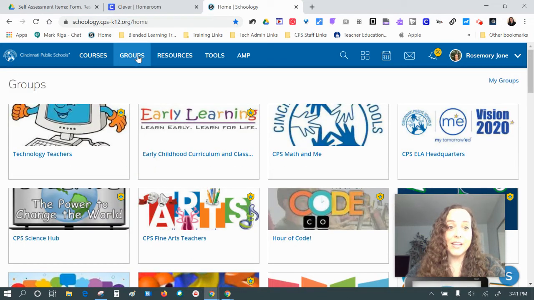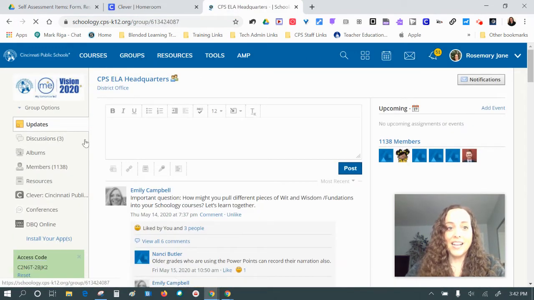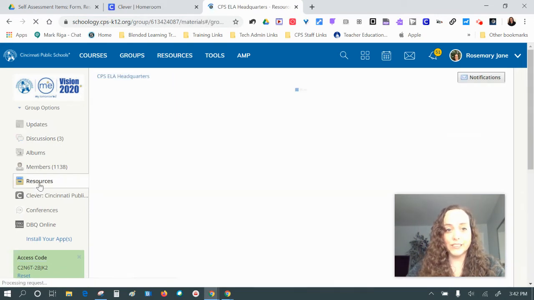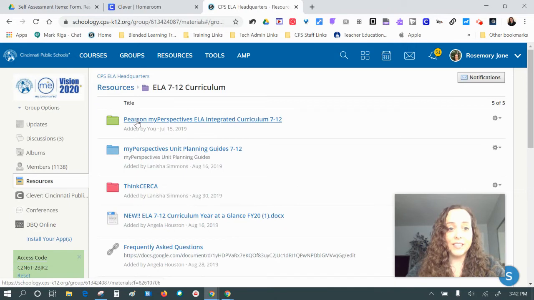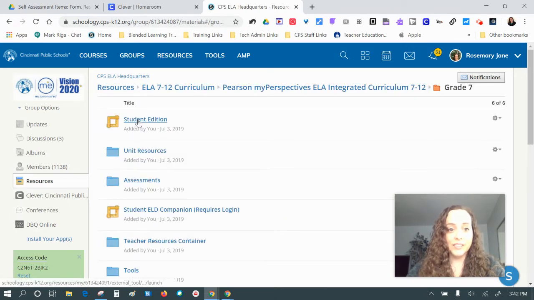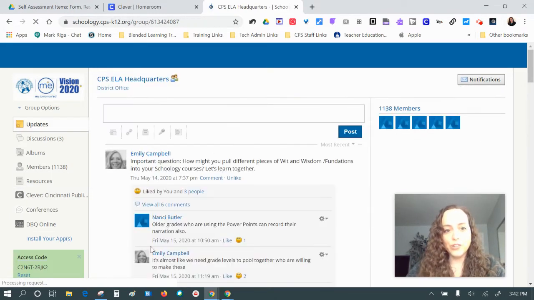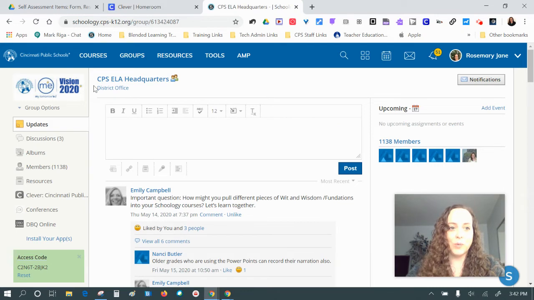Let's take a look at ELA Headquarters as an example. I can keep up with everything I need to know about district ELA initiatives in K through 12. So I can also access my resources. For example, if I'm a 7th grade ELA teacher, I can get into my Pearson, my perspective collections, and I can either view each item, or I can copy those items right to my course. So that's something you might do in a group. You also want to read your updates, and you can contribute comments as well.